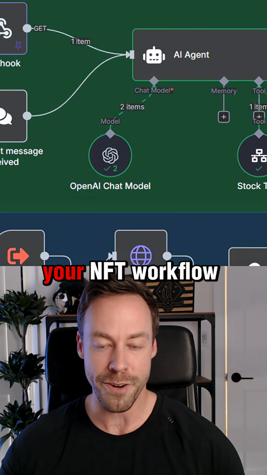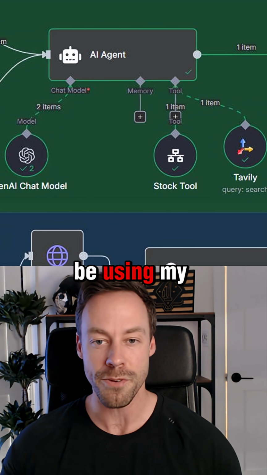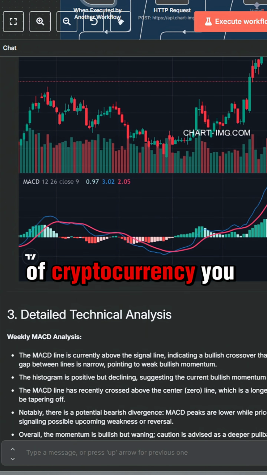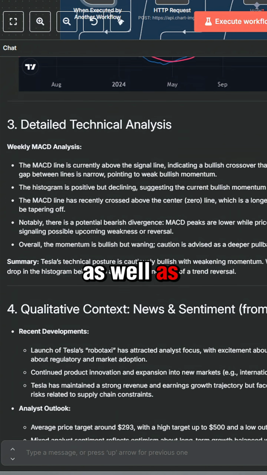So first thing you need is your N8N workflow. In this example, we are going to be using my stock analyzing AI agent. You just give it a stock or whatever sort of cryptocurrency you want, and it gives you back a chart as well as a bunch of analysis.